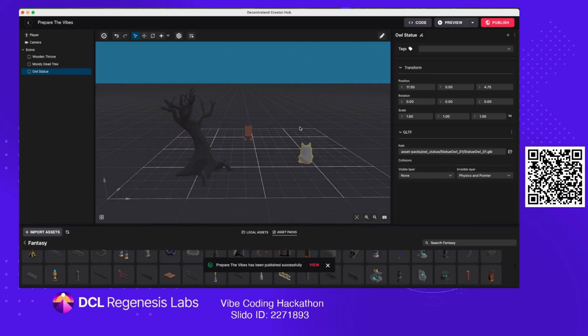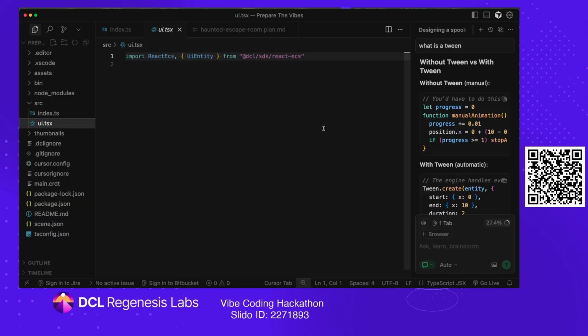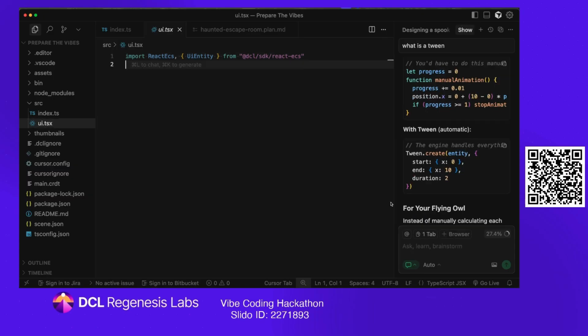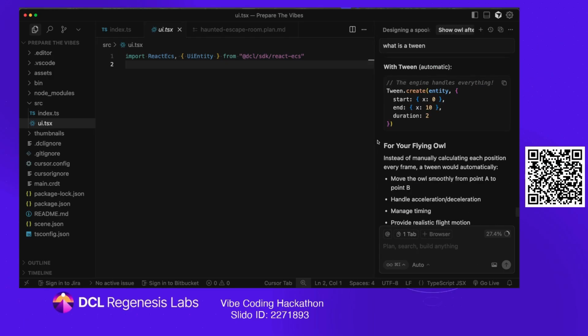Okay, so again, we got our Creator Hub. There's no UI. There's no UI at all. So we're going to go into our Cursor. I'm going to go back into agent mode. And let me type this out, and then I will speak on what I'm saying.